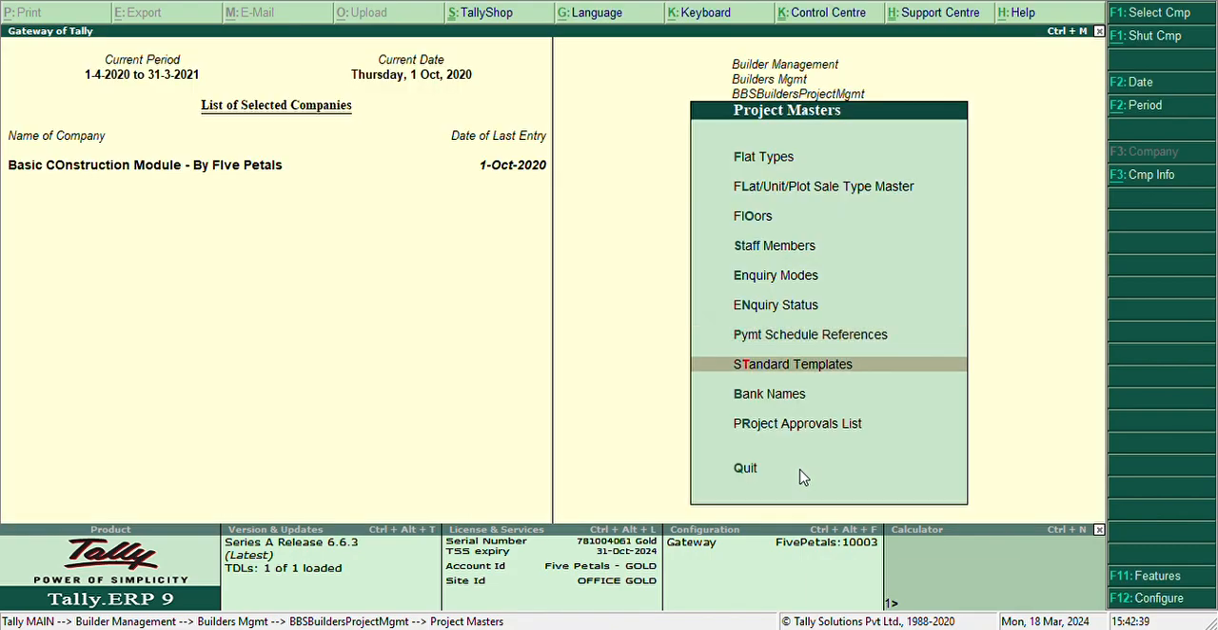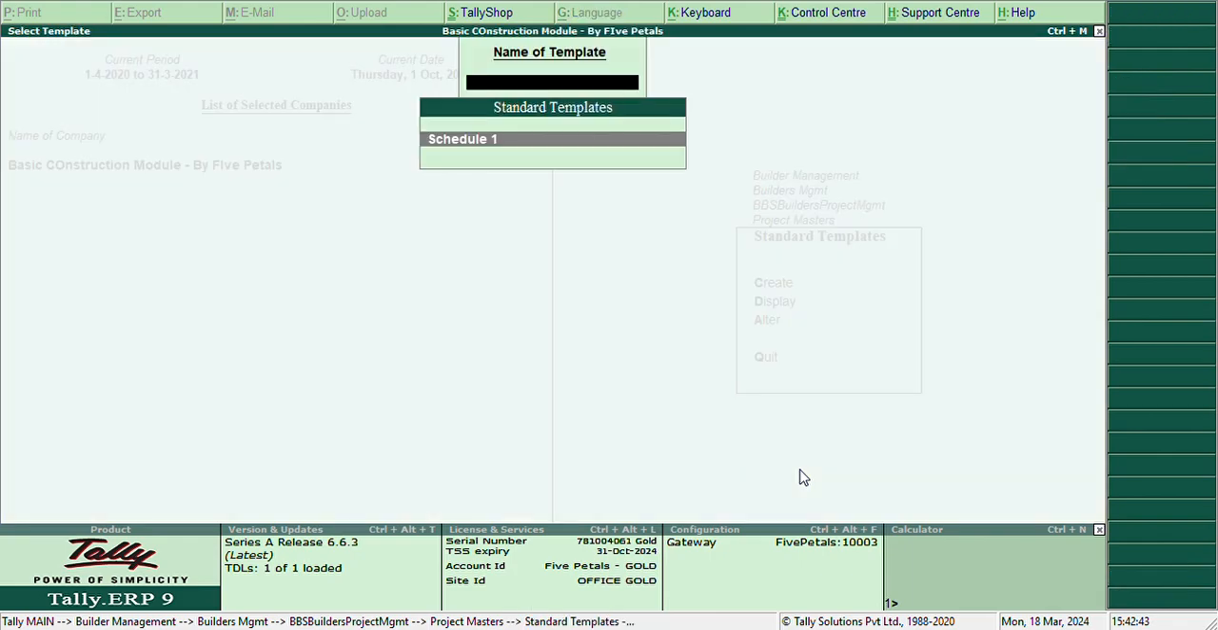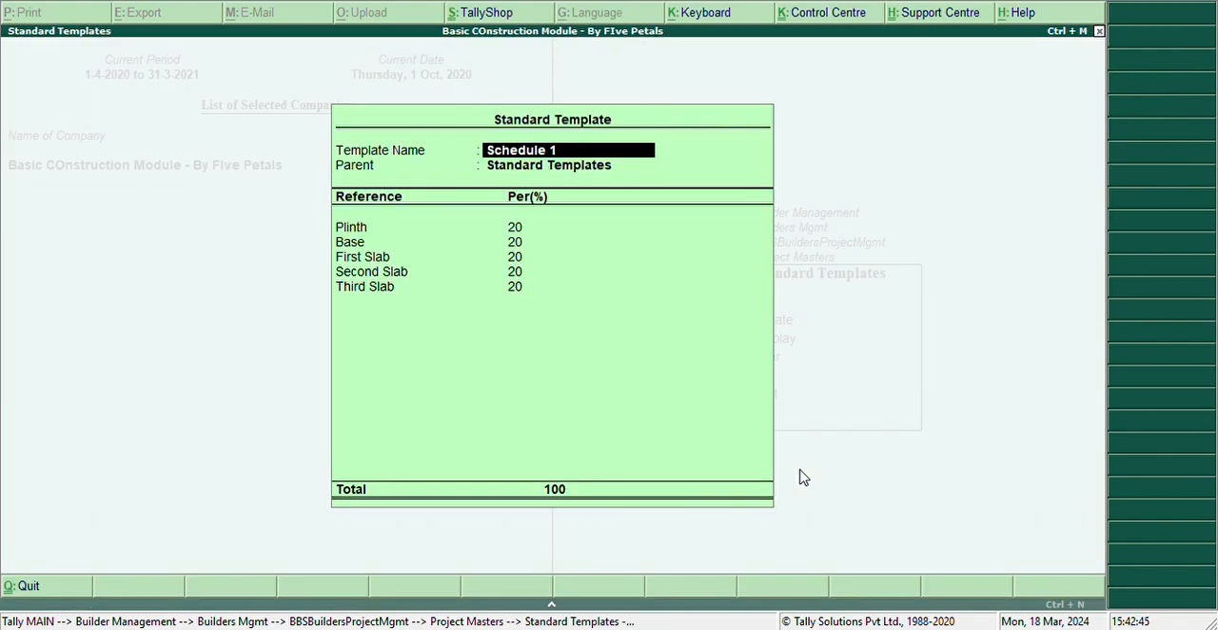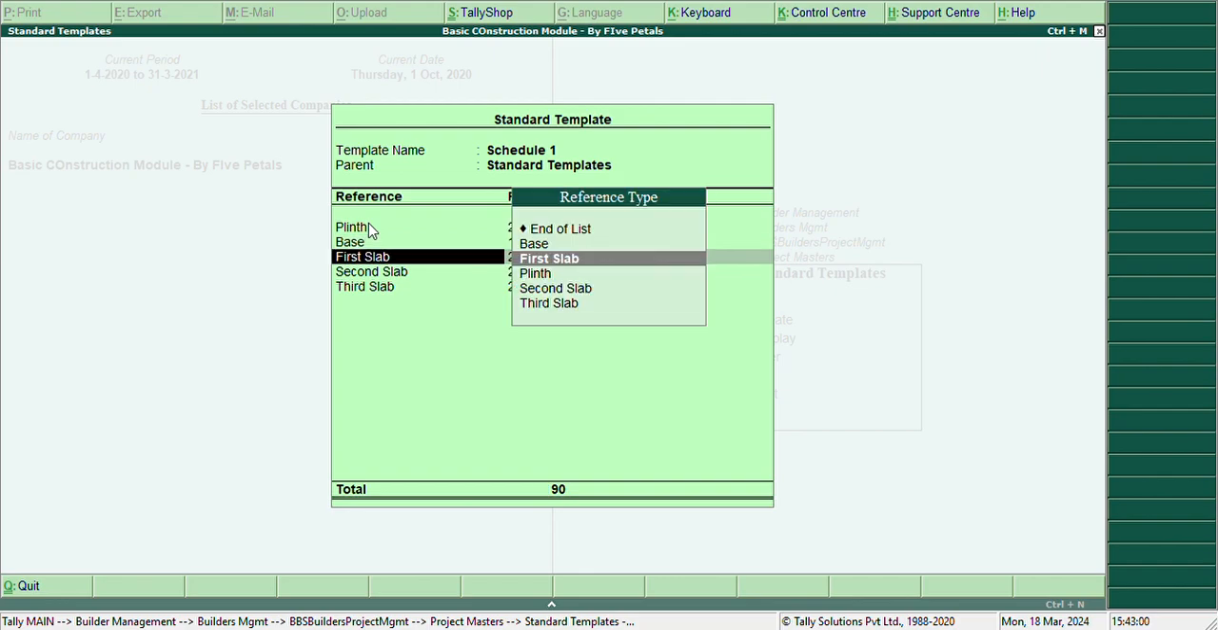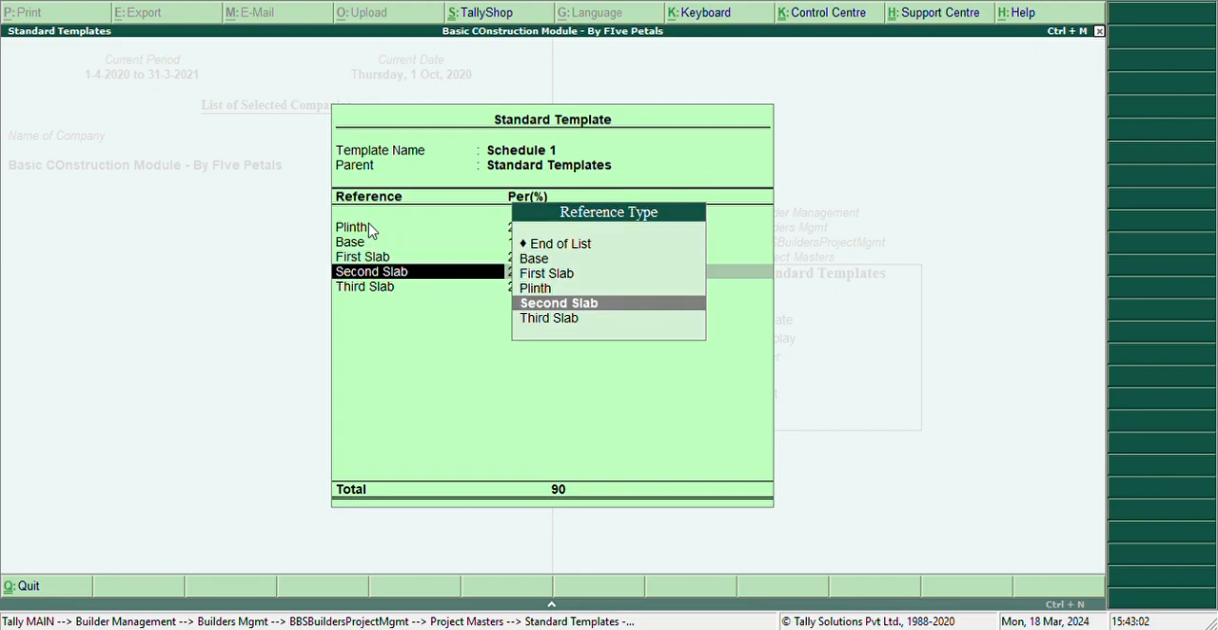Then we can associate those payment schedule references to a template where we can define the percent of the amount we want to collect. Here I have shown that at plinth level we have taken 20%, and at base level 20%. This is a sample. We can set our own percentages and modify how much we want to take at that particular stage.